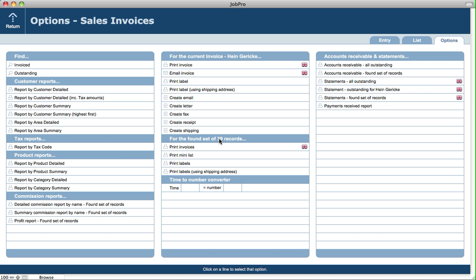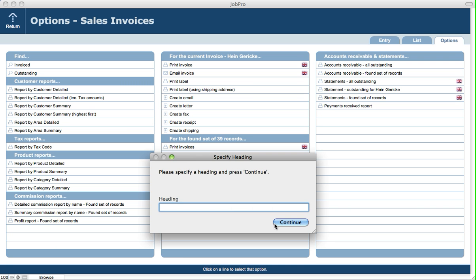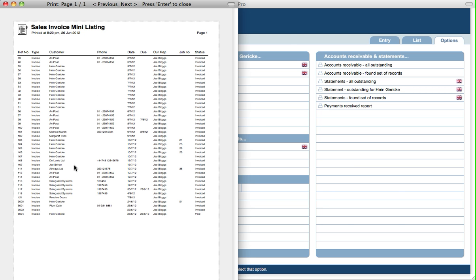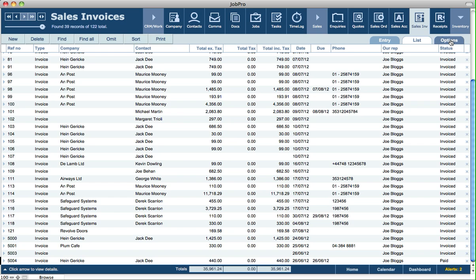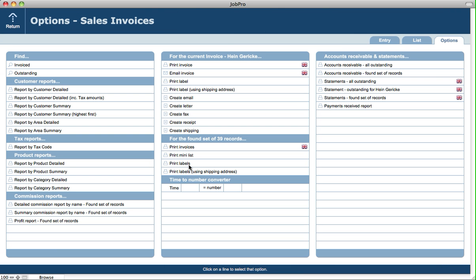For the found set of invoices, in this case we've got 39 records in the found set, you can print all the invoices. You could print a mini list of those invoices, which is like a little mini report. And back on the options screen you can print labels for those invoices, and print labels using the shipping address for the found set of invoices as well.